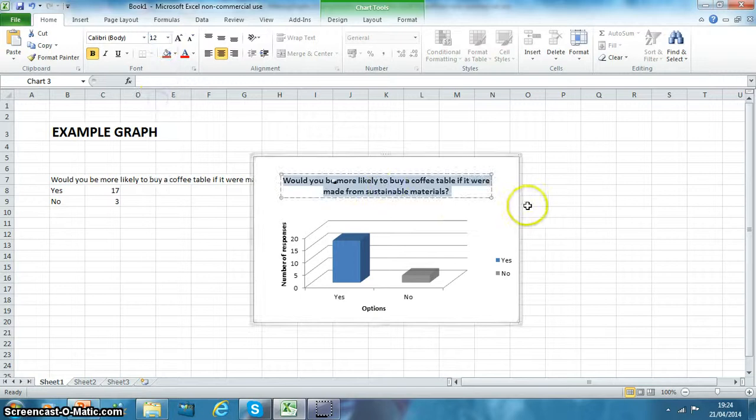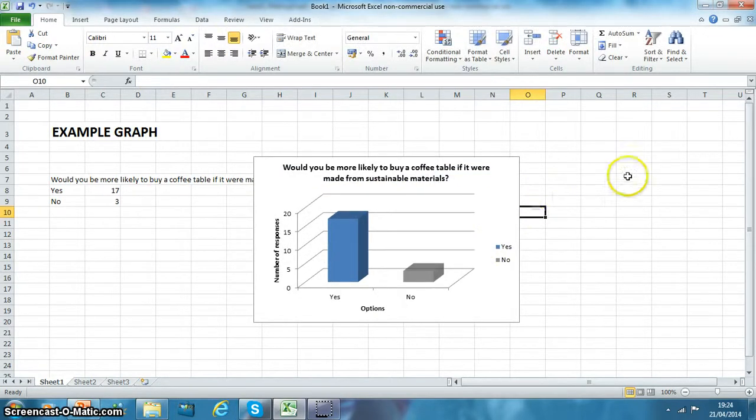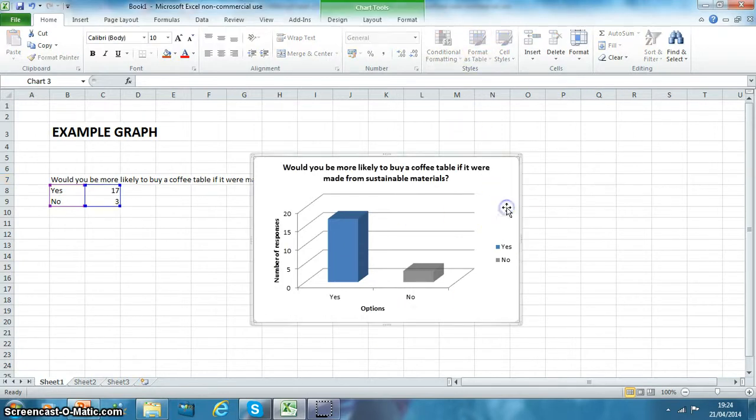Done. Now you might want to make some decisions about layout and color and all that kind of stuff, and which type of graph is best to communicate your data. But with Excel, once you know how to do it, it couldn't be any easier. So you just simply copy this, paste it onto your PowerPoint, and job done.